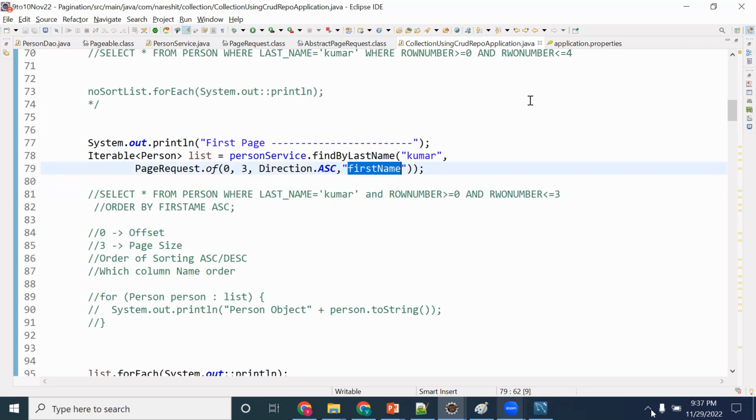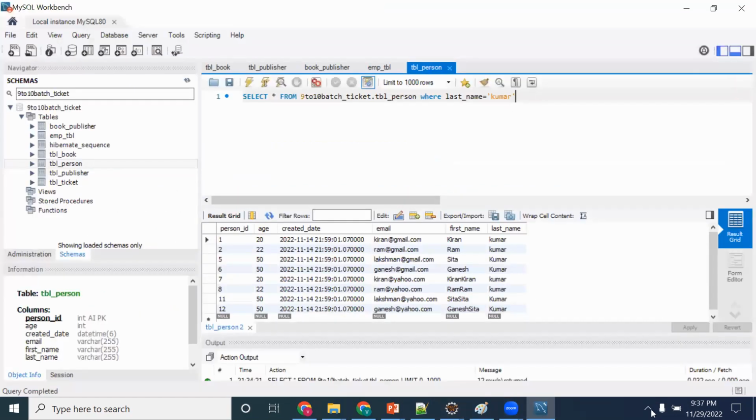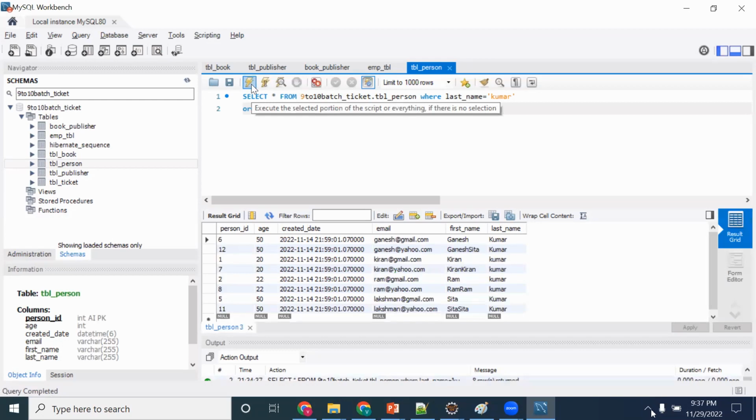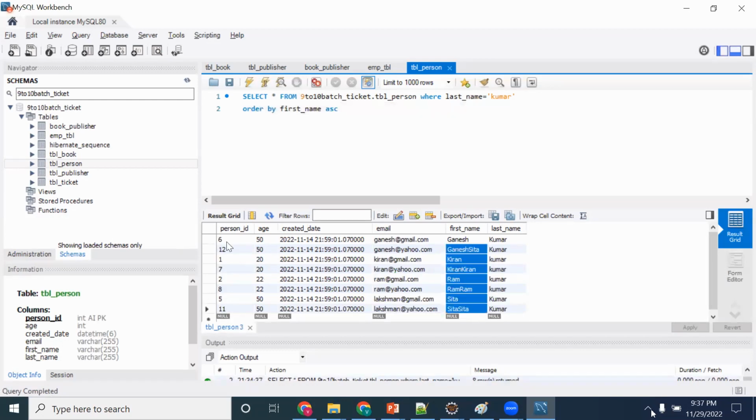What query is it going to print? Where last name is equal to Kumar, order by first_name ascending order. Am I right? Yes or no? This is the query it is going to print, right? The order will change now, because first name is in ascending order, 6, 12, something like that. This order it is going to print.